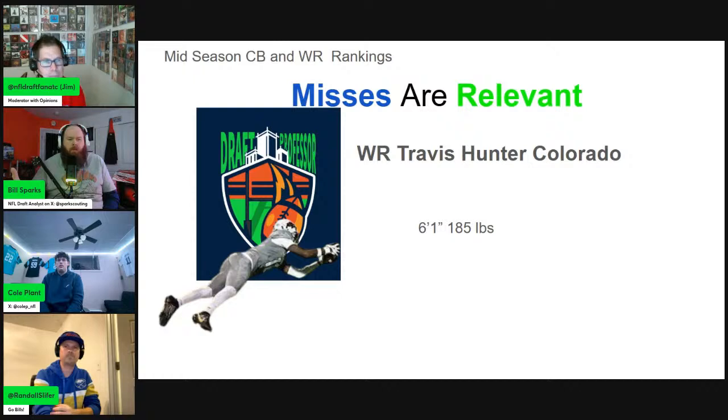For sure. And I will add one more thing to that too with Travis Hunter. I know a lot of people, it's been out there in the space that if you draft him top 5, you have to take him as a wide receiver. You can't use him as a corner. Corners shouldn't go that high.